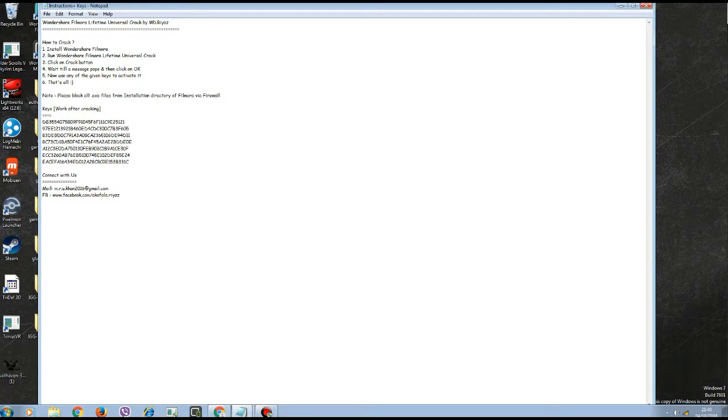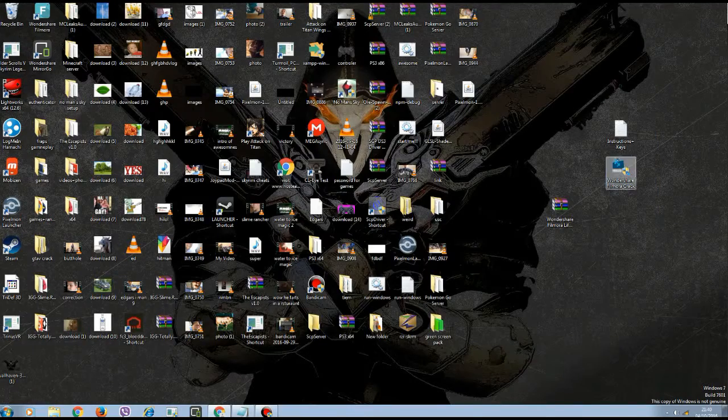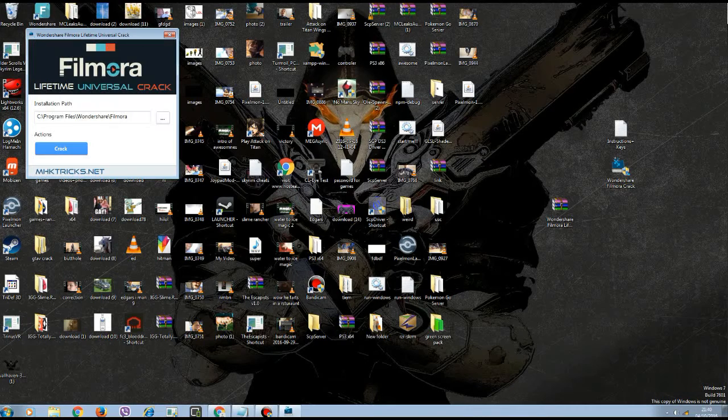You need to disconnect your internet before you do this. You have to download both of the things first, and after you finish downloading and putting them there, then you disconnect, not straight away, because they won't download then. Then go into Wondershare Filmora Crack, press yes, and when it pops up, press Crack.